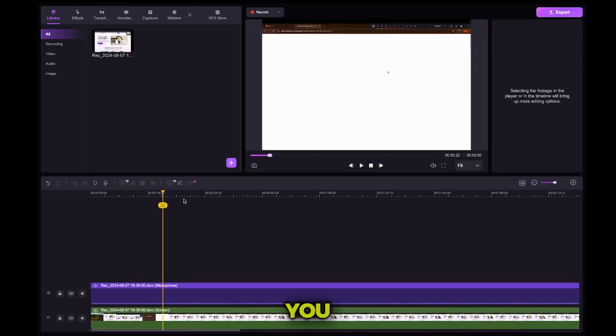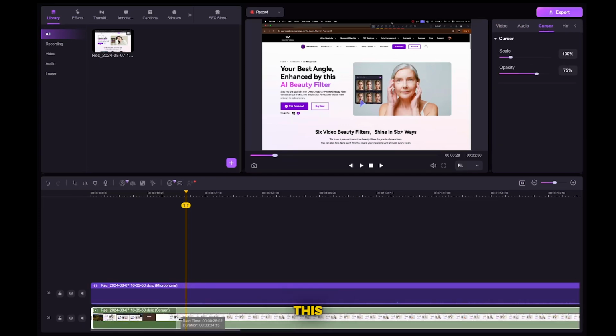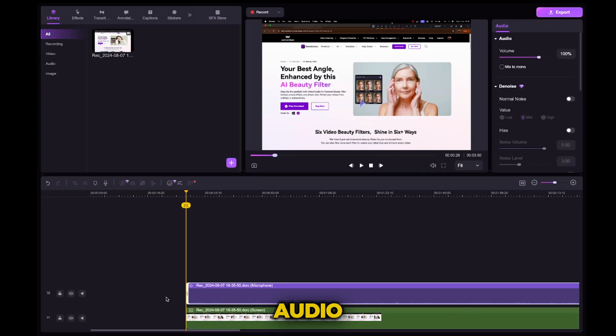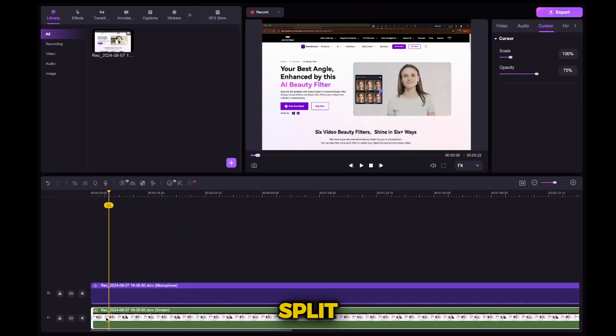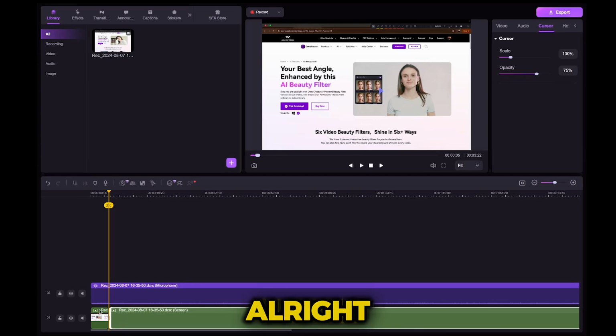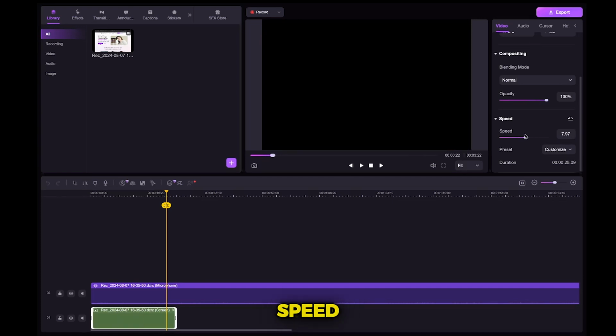All right, if you want to cut out any unwanted parts from the recording, you can simply split the video like this. You can do the same for the audio. After that, select both layers and drag them to the start. You can also split the video by clicking the split button. All right, from here, you can scale, rotate, and change the position of your video, as well as adjust the video speed.